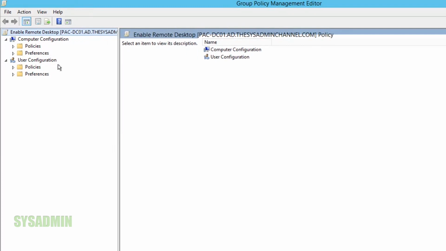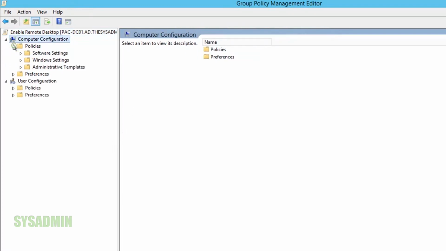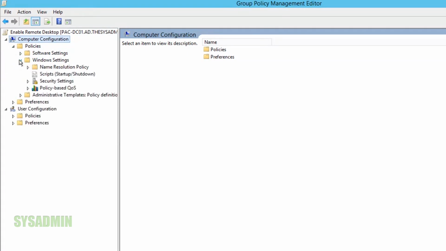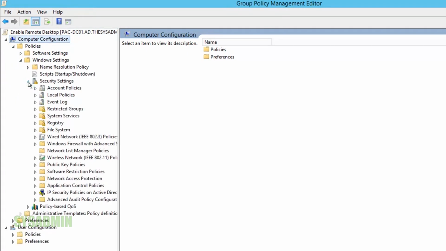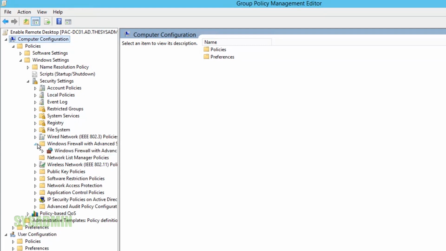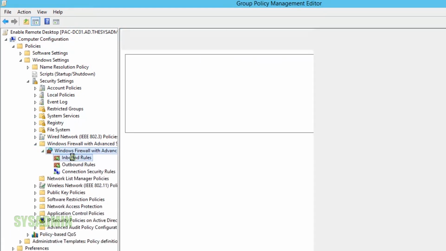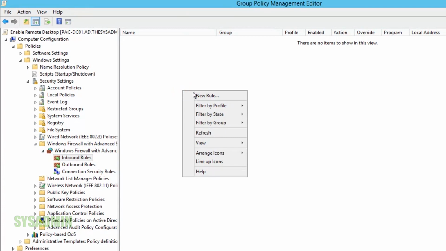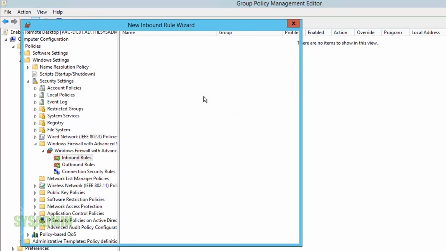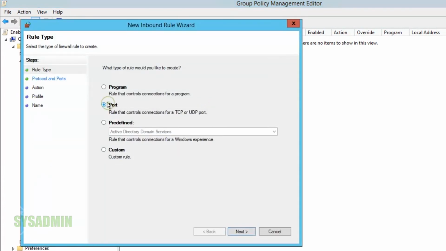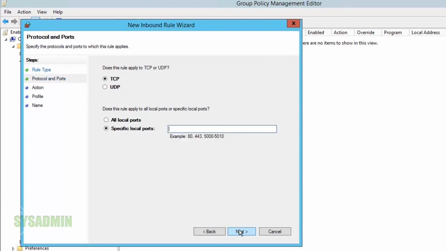So I'm going to expand this just so we have a better view of what it is. And we're going to start off by enabling the firewall rule within group policy to allow the port for remote desktop to go through. So in order to do that, we'll go to Computer Configuration, Policies, Windows Settings, Security Settings, Advanced Firewall or Windows Firewall with Advanced Security, and we'll go ahead and create a new inbound rule. So for this rule, we'll select port, and then we'll want to enable the port 3389, which is the default port for our remote desktop.